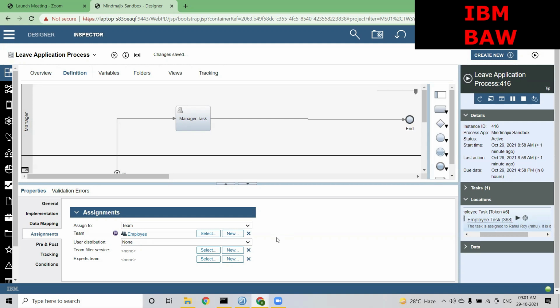Now tell me in a very logical way, Namita is an employee of Hyderabad location. Can a manager of Bangalore go and approve her case? It can never happen, right? That is illogical. So someone from Hyderabad only has to take an action on her leave, right? So using a team filter service based on location, I can filter out only those managers who are part of the same location as Namita.